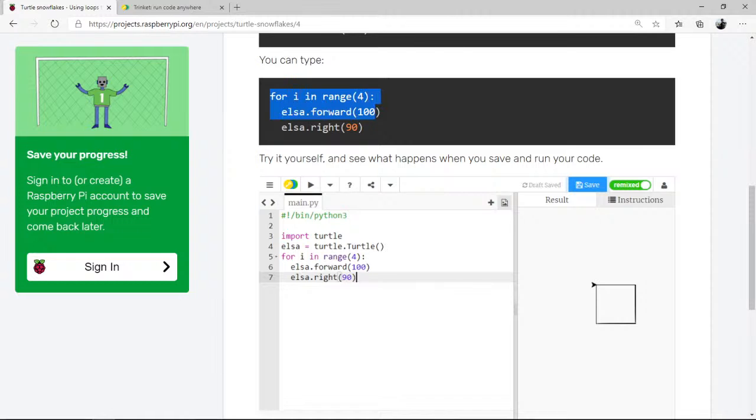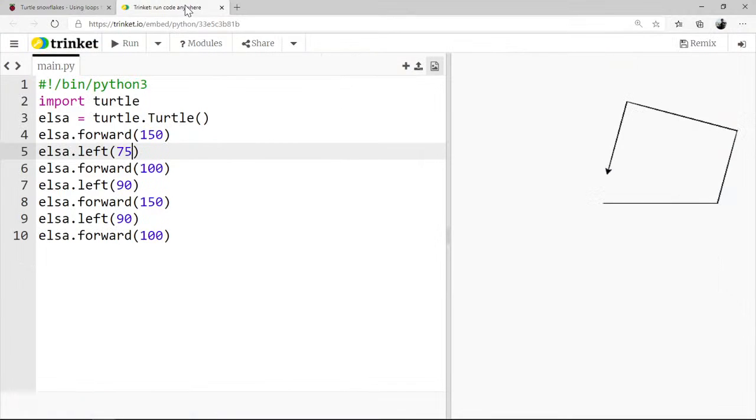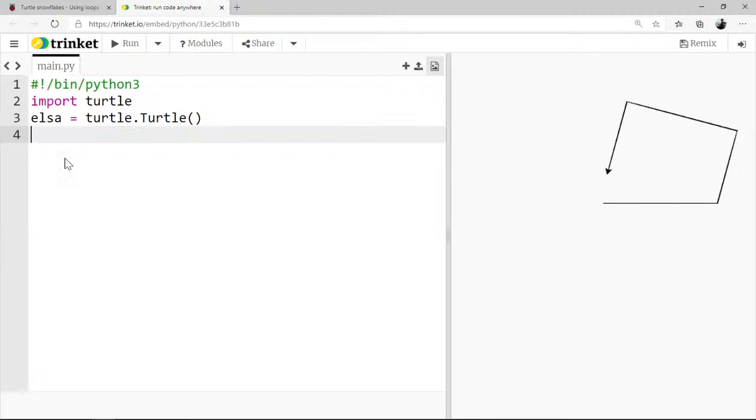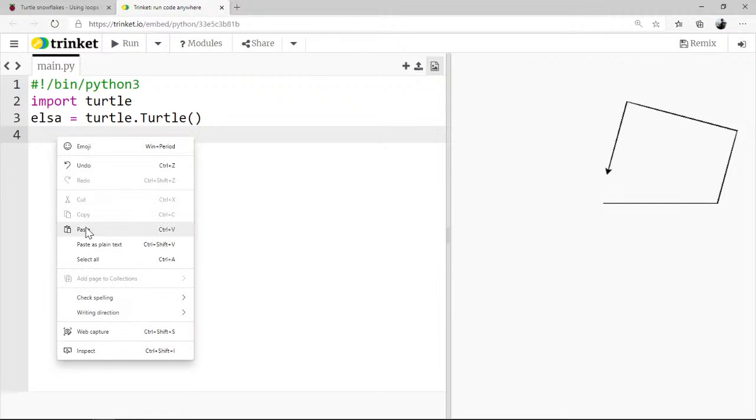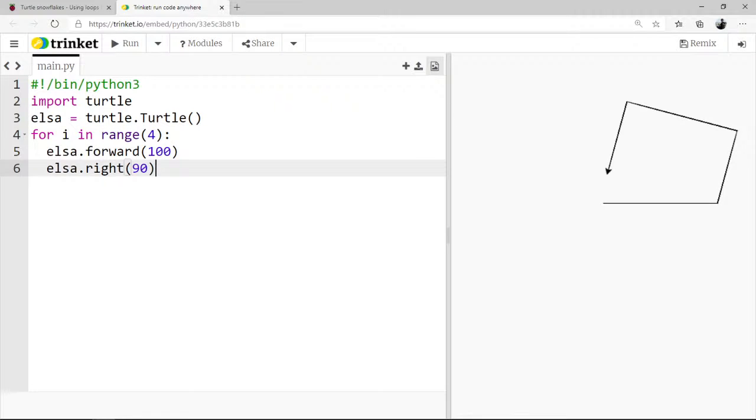Okay, so what do we need to delete? We basically need to delete all of this, and we're going to put in for i in range, open parentheses 4, close parentheses, colon. Now the big thing is that this needs to be indented, okay? If we don't, then it won't work. Let's go in, let's do run. There you go right there. So less code when you're going to make something do it more than once, okay?